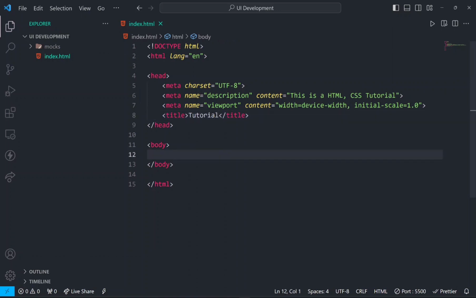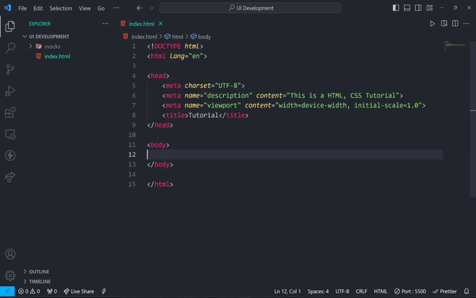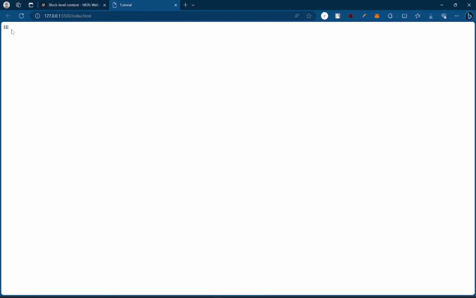Now the body tag. It has an opening tag, and it has a closing tag. The body tag is the place where you write your document. Whatever you write inside of the body tag is actually going to show on the screen. So these are conventions. You can actually write anything over here and it might possibly show.